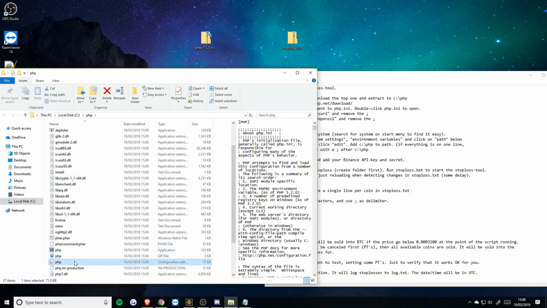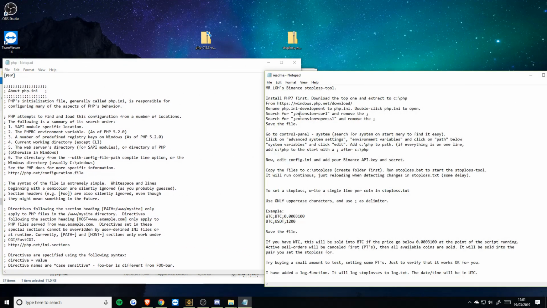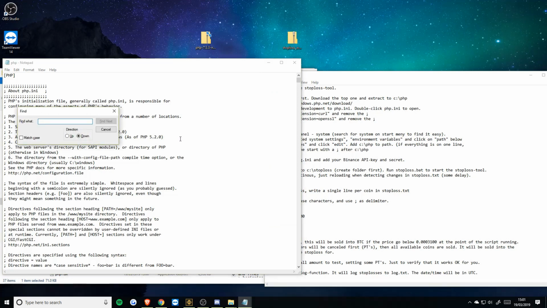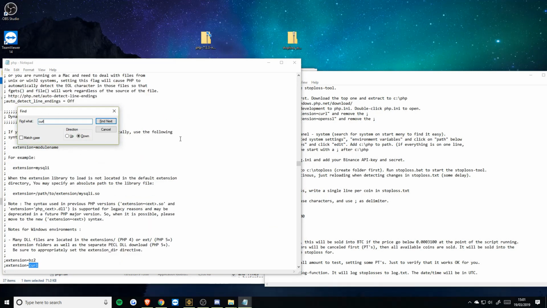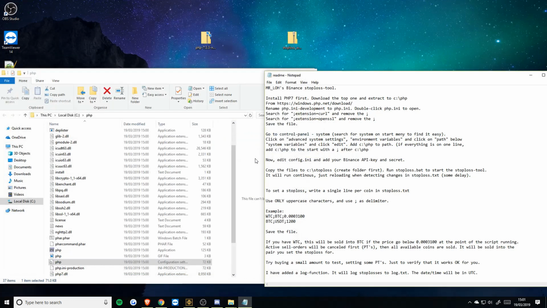Yes. And then we want to open up the file and we're looking for extension equals curl and extension equals OpenSSL. We want to remove the semicolon from those. So control F, looking for curl, get rid of the semicolon there. OpenSSL, get rid of the semicolon there. Then we can close it, don't forget to save.